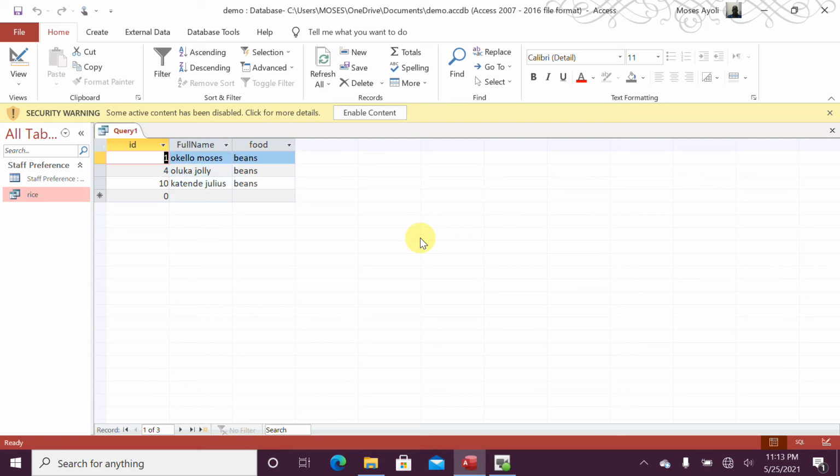When you are on ID 1, press Tab. Full name: Akello Moses. Food: beans. ID 4, full name: Aluka Jolly. Food: beans. ID 10, tab again, full name: Catton Julius. Tab again, food: beans. Good. We have got three people who eat beans, and their names are here.